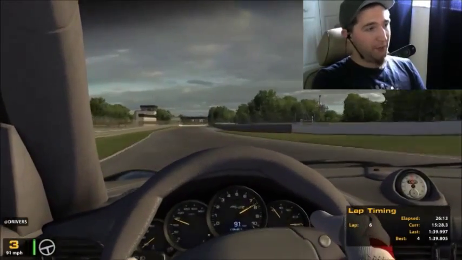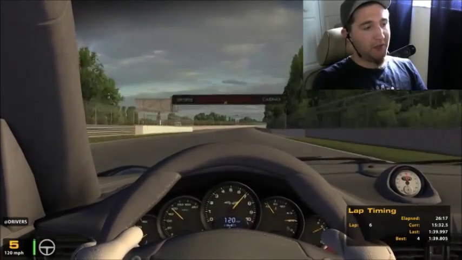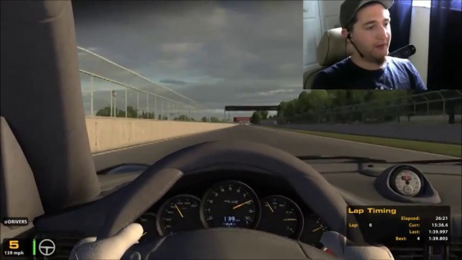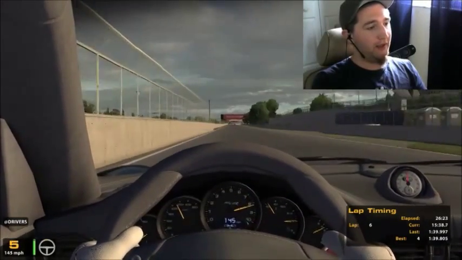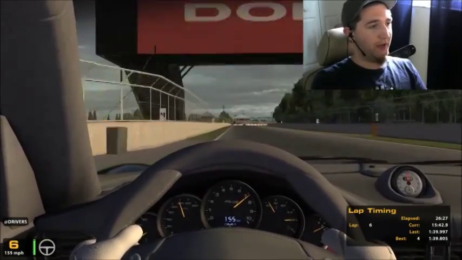It's a really tough corner right there too. I've been taking first gear in there just because the car understeers quite a bit in second gear. It's pretty tough to get through there in second gear and retain some good speed on exit. It's been really tough for me, so I'm just going into first.